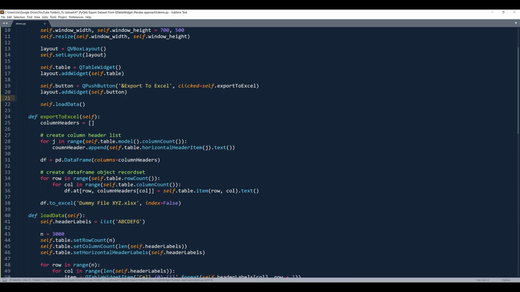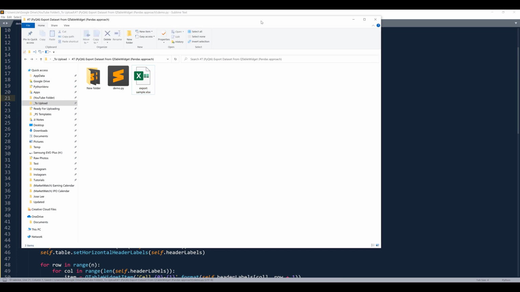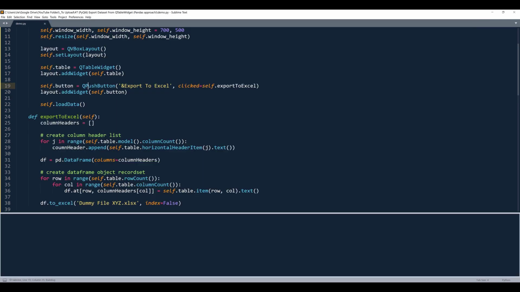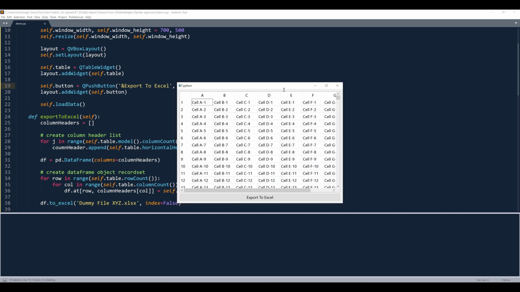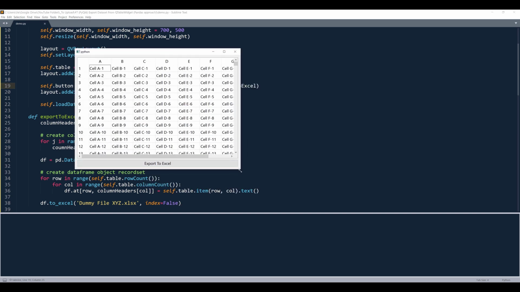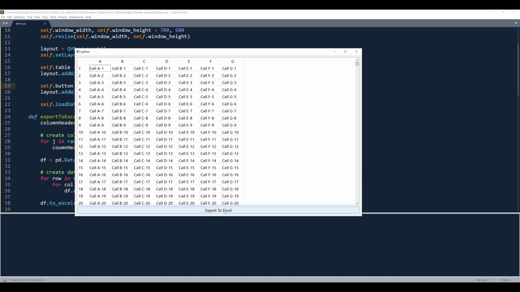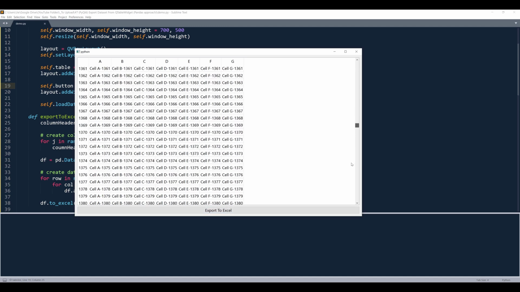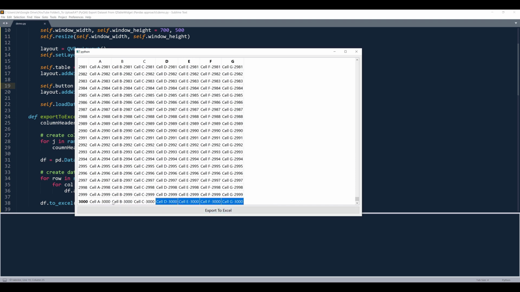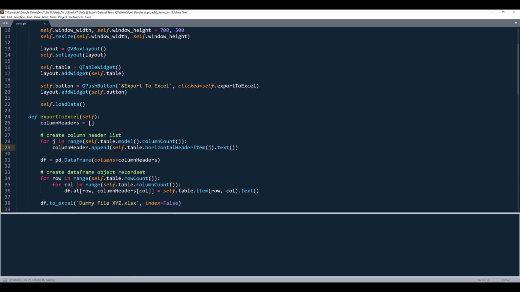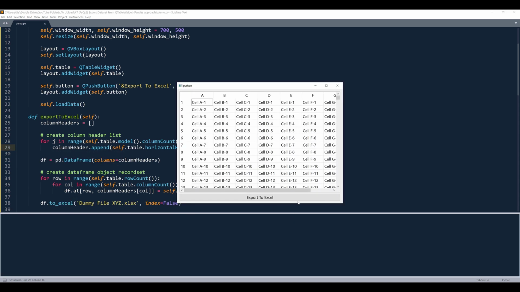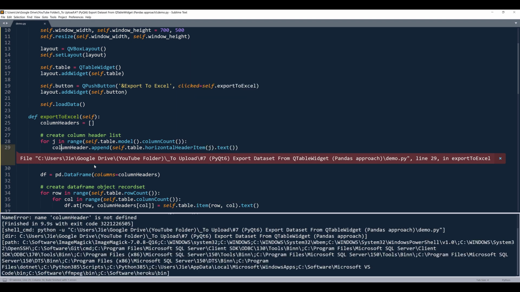And that's it. Right, now let's take a look. So I'm going to launch the window. And after I click on this export to Excel button, I should expect 3,000 rows of records from column A to column G. Oh, and here I have a typo. Let me try again. And again, column headers is not defined. Oh, this should be plural.